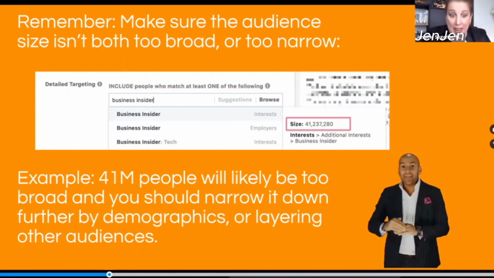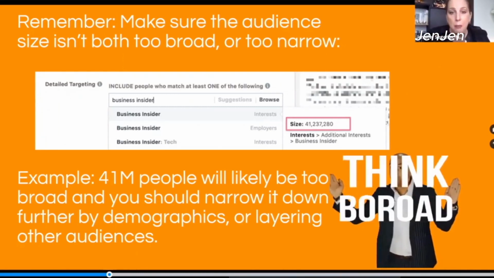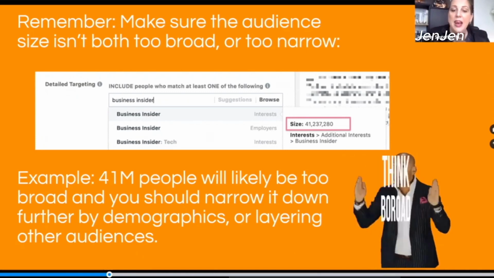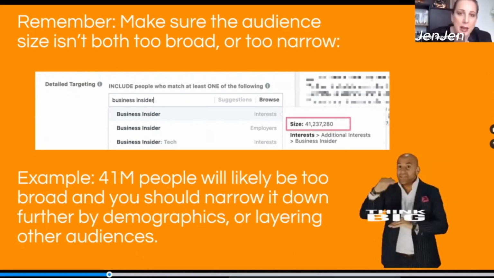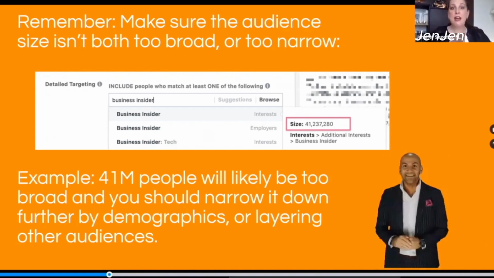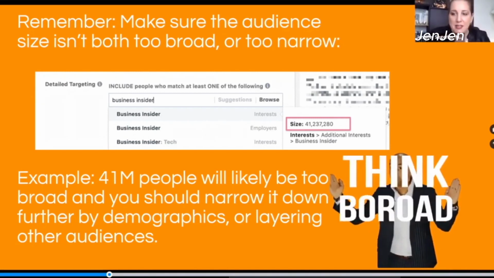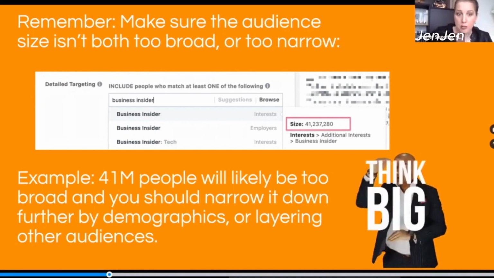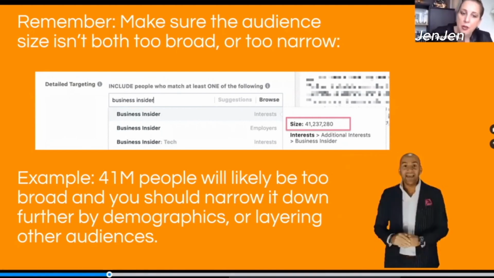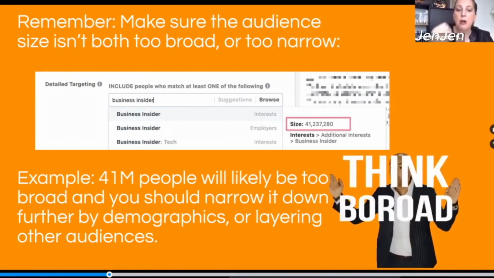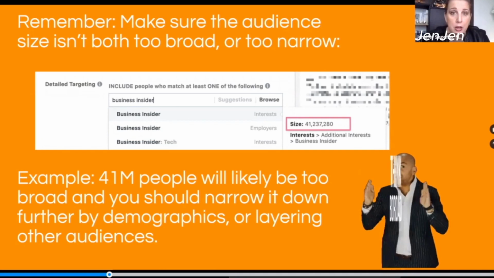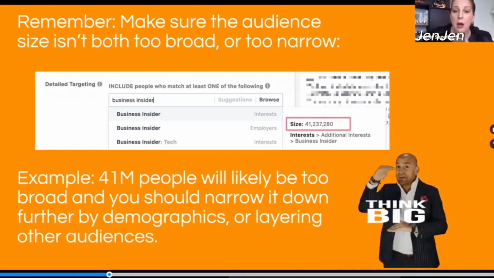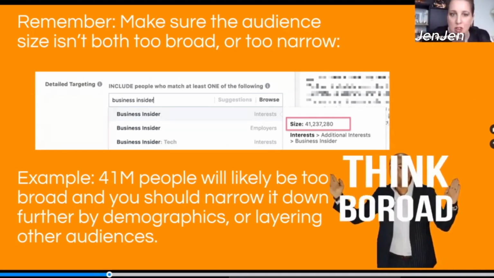41 million people here on this example, for example, the Business Insider. That's too big, right? Of course, everyone gets that. Unless you have a budget like Facebook or Google themselves, this is too big an audience. So you want to narrow it down further by adding in further demographics or layering other audiences within your ad until you get to a nice, comfortable size.